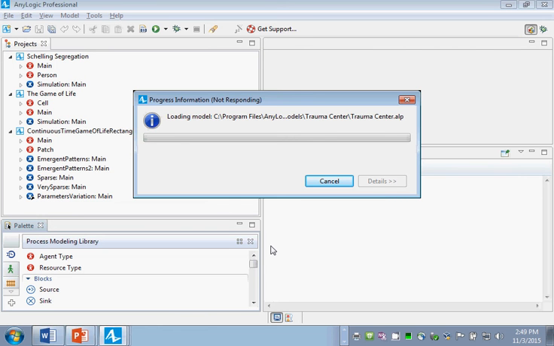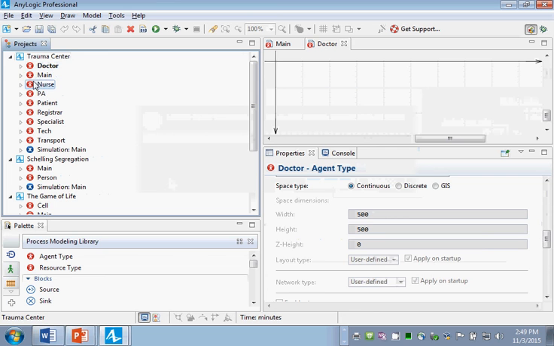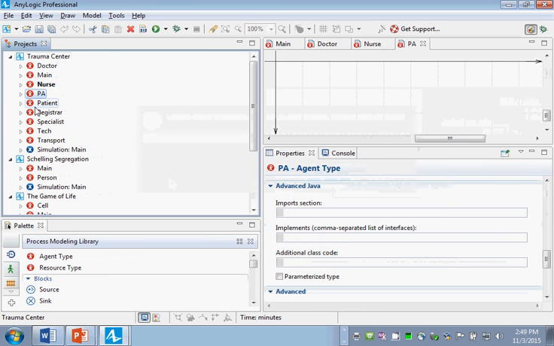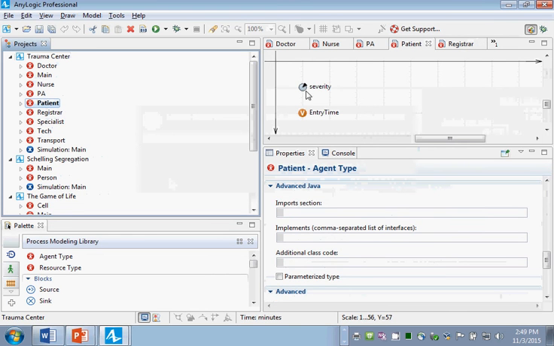So within the context of this model, we have what would appear to be many agents: doctors, nurses, physician's assistants, patients, registrars here. And you'll notice that some of them have information associated with them, have parameters associated with them. Take outpatient, for example. They have a severity associated with them and something to record the time where they entered the system. Do you see that? Patients?